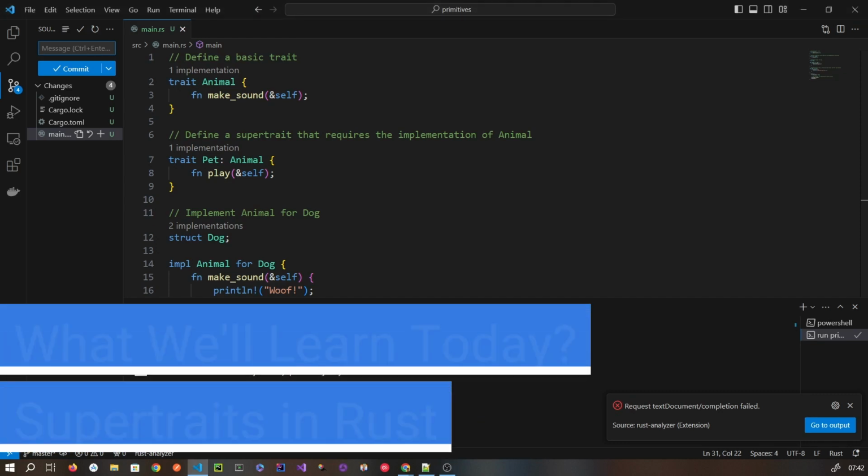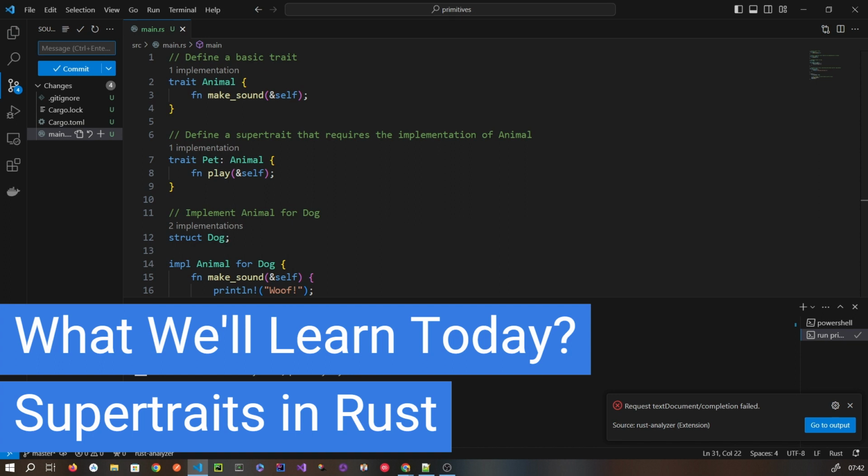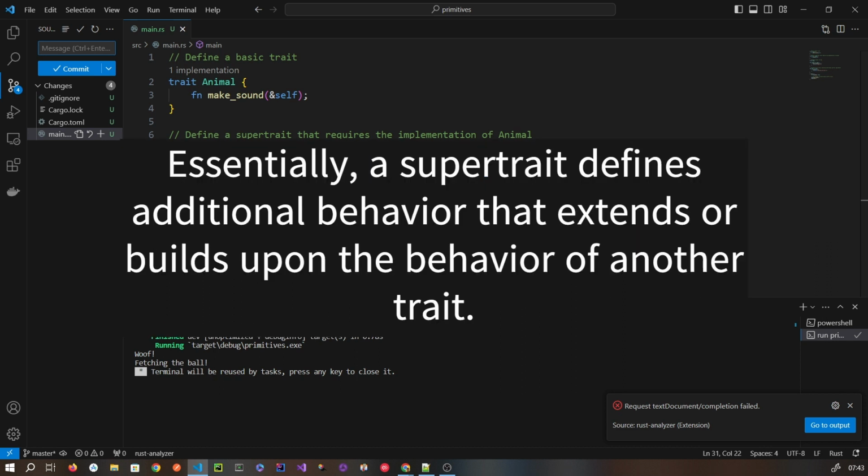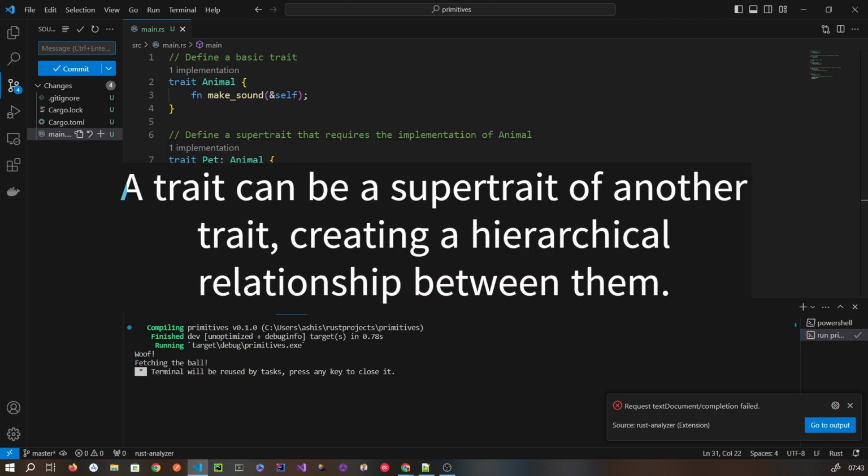My name is Ashish and in this video, we are going to learn about the supertrait concept in Rust. In Rust, a supertrait is a trait that requires the implementation of another trait. Essentially, a supertrait defines additional behavior that extends or builds upon the behavior of another trait. A trait can be a supertrait of another trait, creating a hierarchical relationship between them.